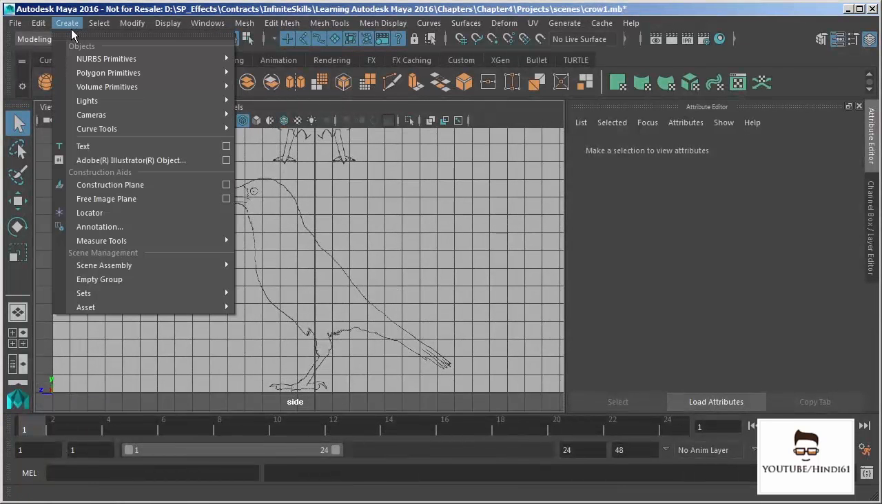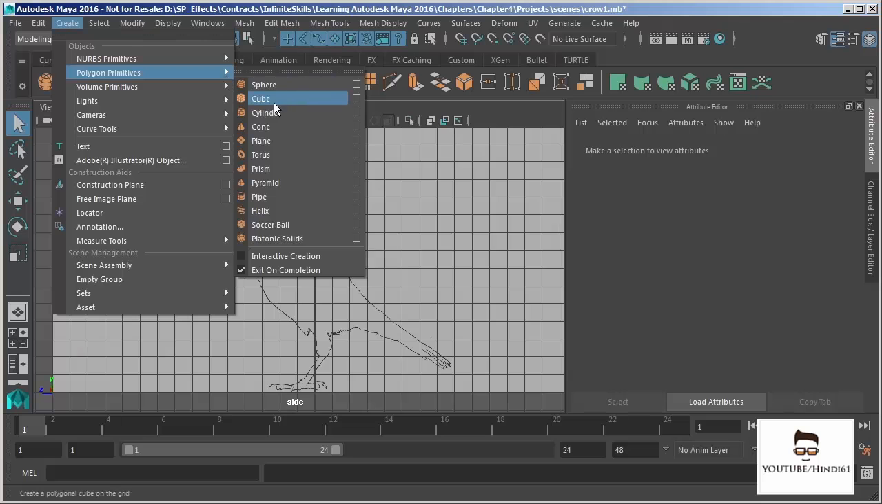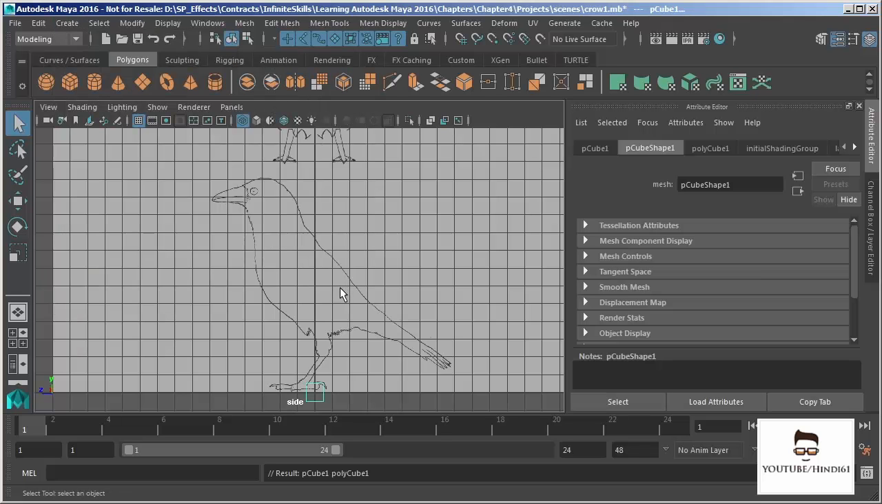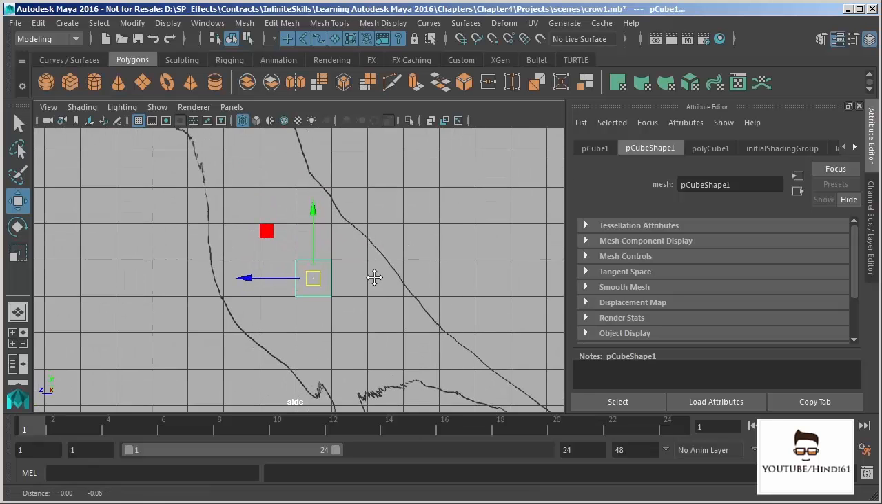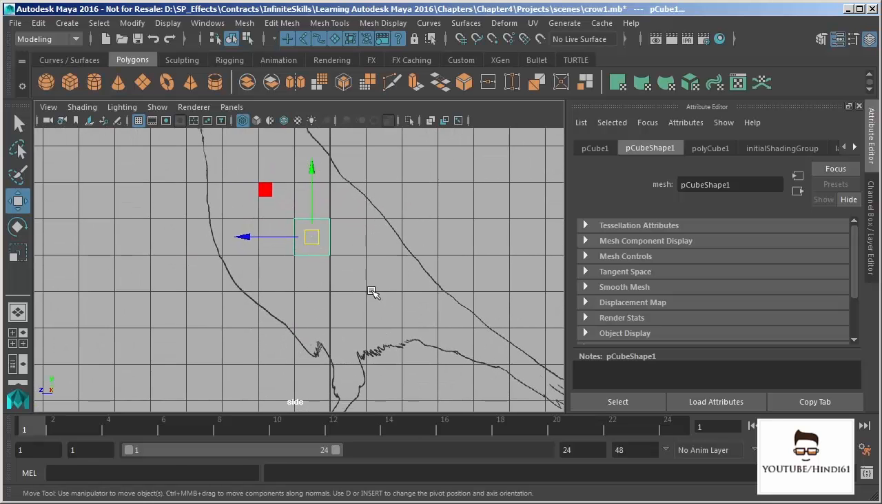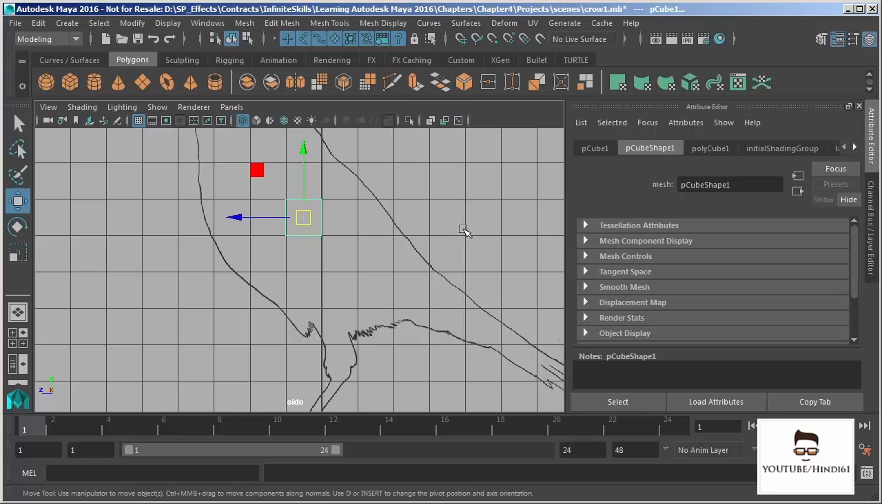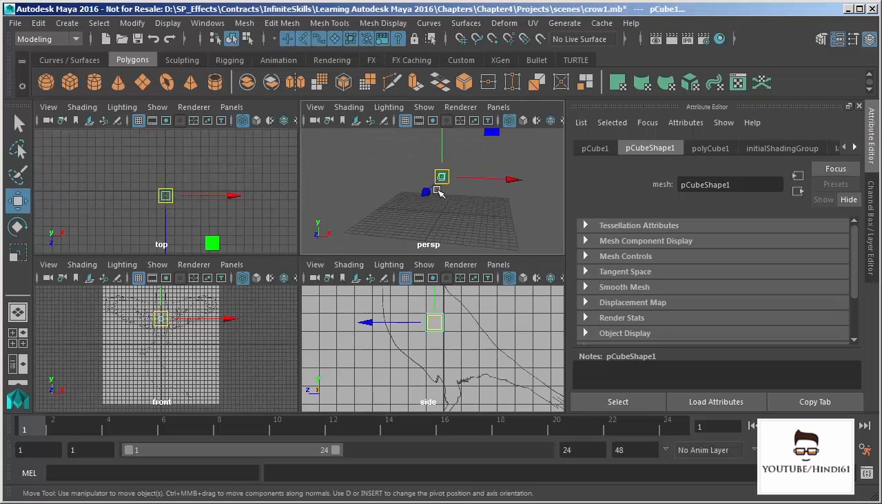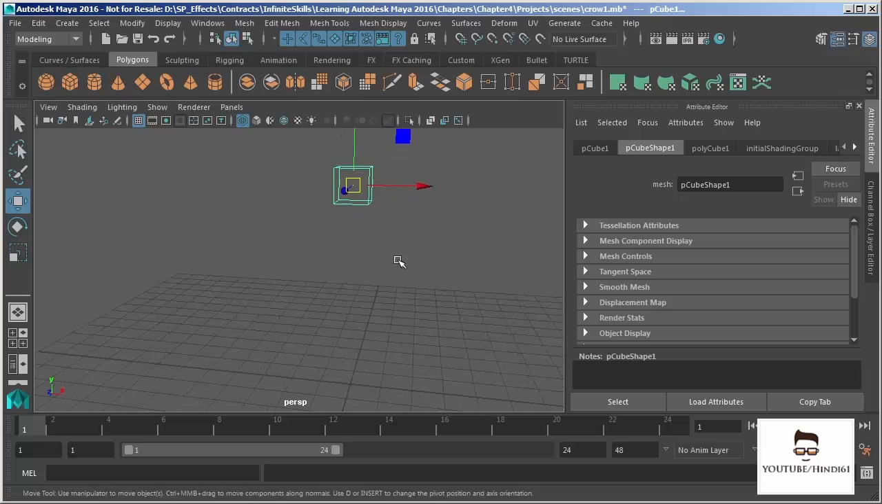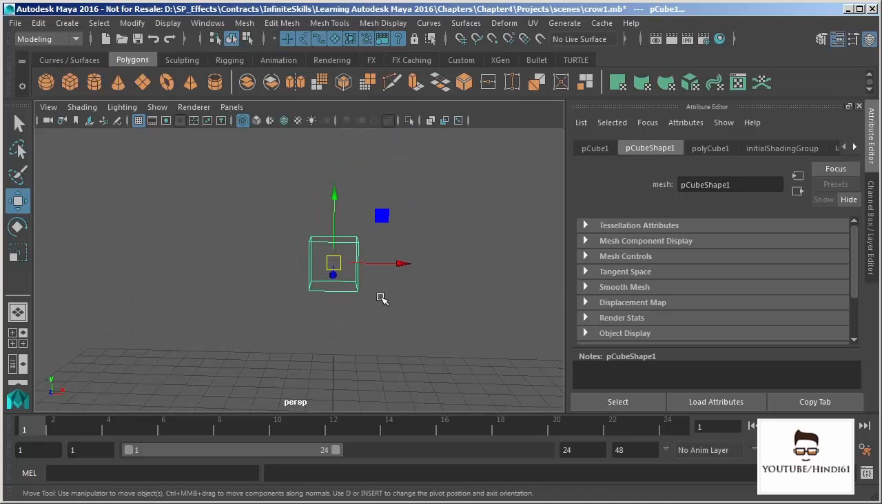I'm going to start by creating a polygon primitive cube. And we're going to use this cube to box model our crow. Now, right now, it's still just kind of at its default here. So before I actually start modeling, I'm going to set up symmetry so that when I model one side, the other side is automatically updated for me.